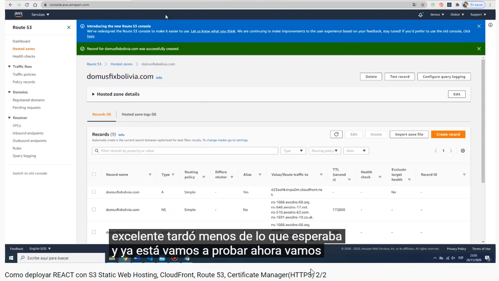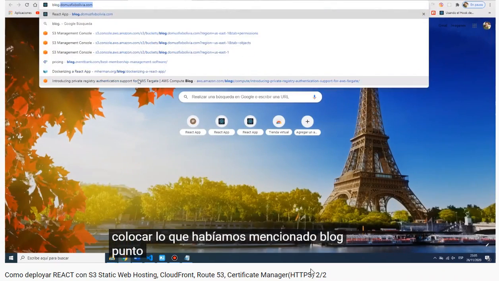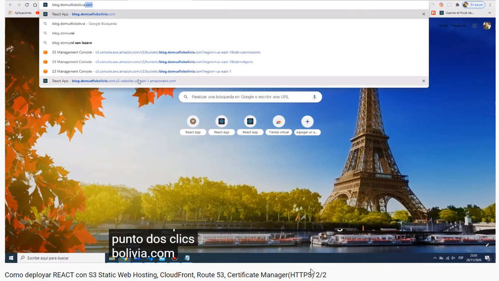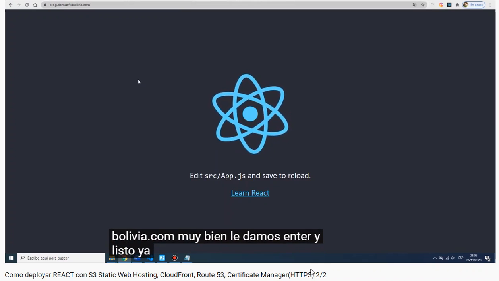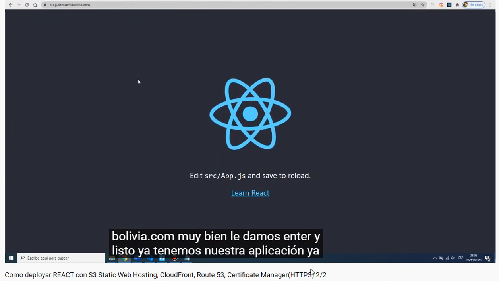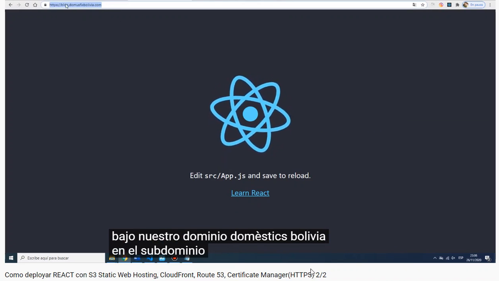So we are going to type in the browser blog.domusfixolivia.com. And that's it. Look, it is on the subdomain that we wanted, with the domain that we wanted, and with the HTTPS.